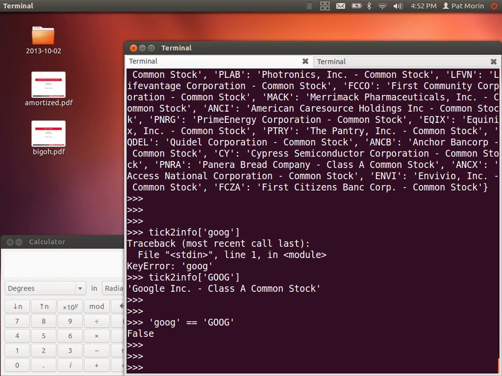Both dictionaries and sets, if you're going to put strings in them or anything else, for example, if you're searching for something, there has to be something that's exactly equal to it in there. So since Goog with all lowercase is not equal to Goog all uppercase, it's not in there.